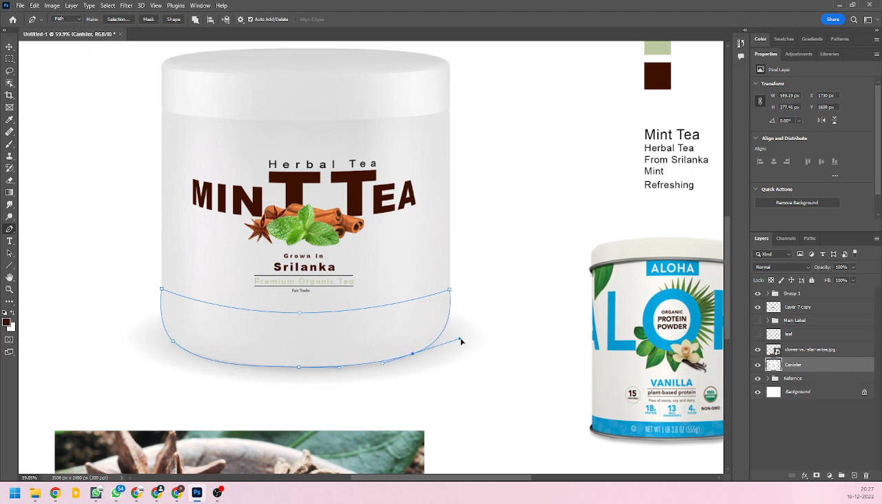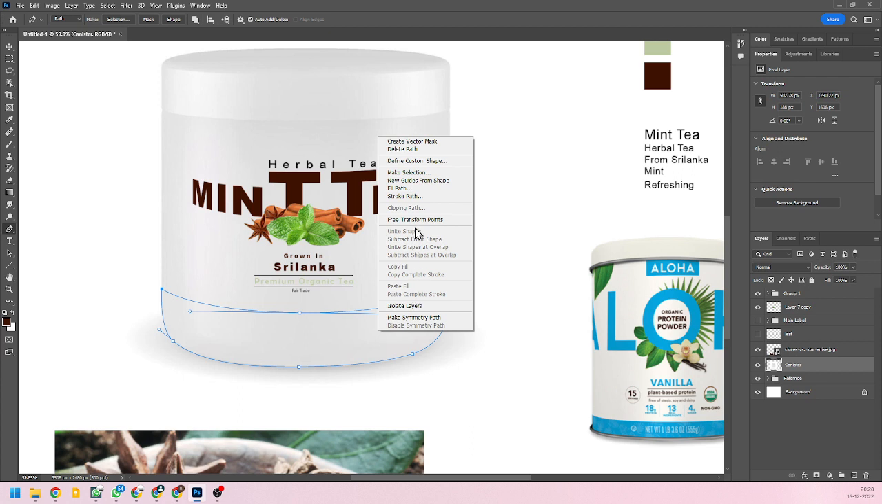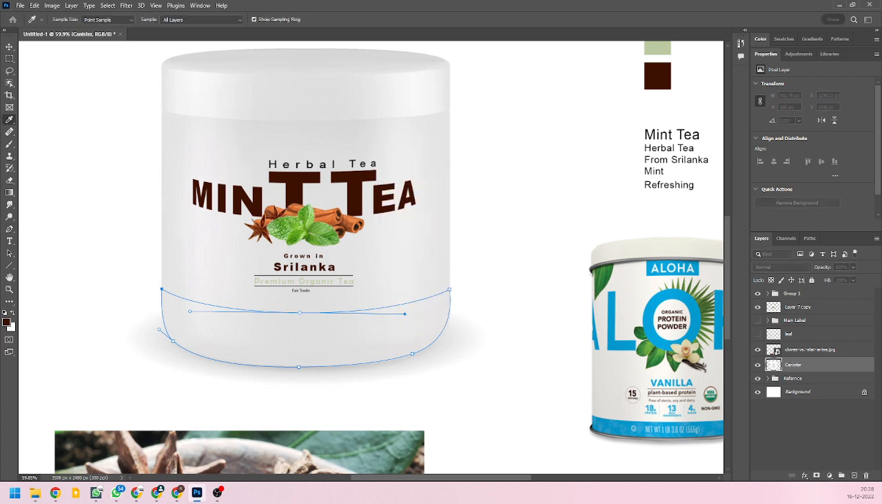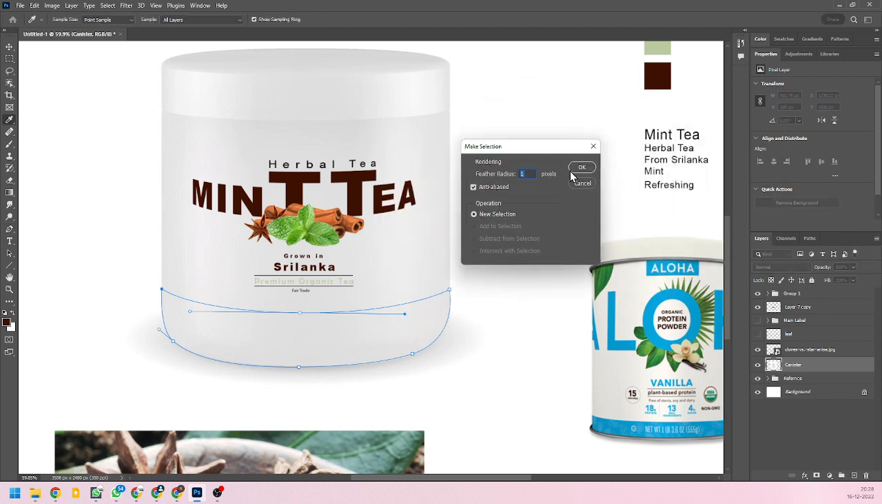Yeah, so it's just a matter of time and how precisely you want to do it. The concept will not change regardless of the shape you have created. Now, this needs to be converted into a selection, which can be done by right click and then choose make selection.